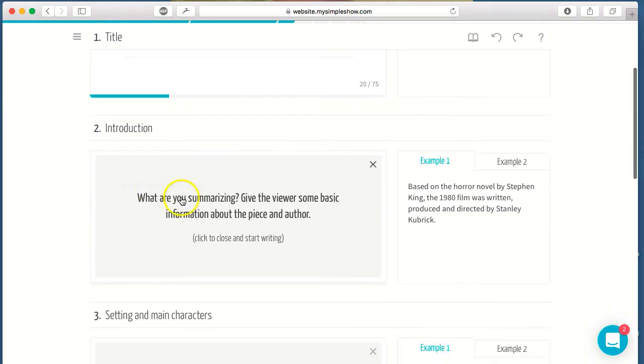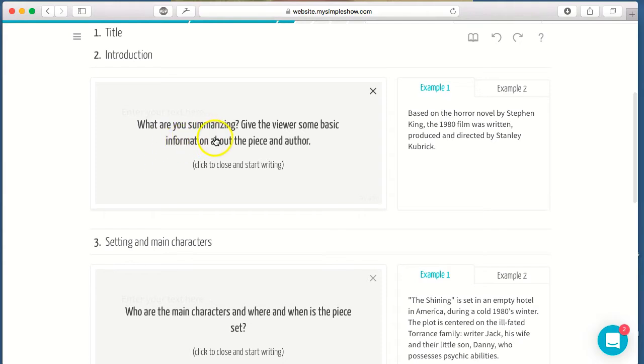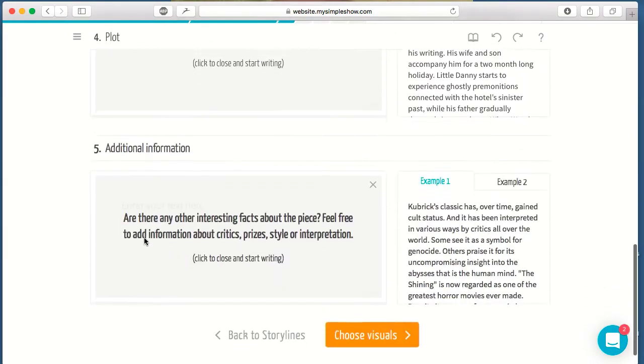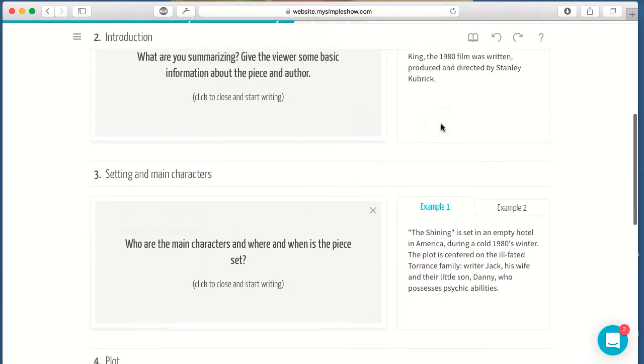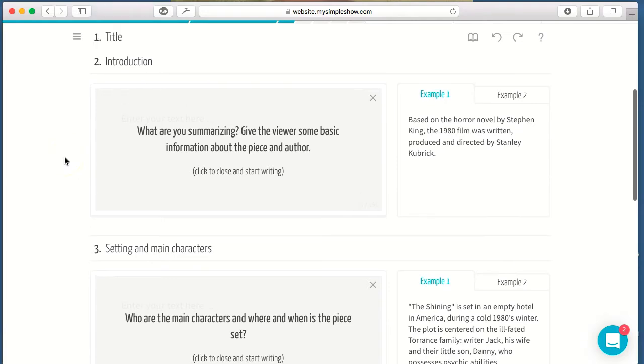All right, so then it goes into some other stuff here. It asks about summarizing other setting and main characters, plot, additional information. So this is all stuff that has prompts on the side that shows you examples of what they look like. So really a cool thing for students to look at, especially for students that really struggle in a presentation setting. So I'm going to go ahead and fill in some of this stuff real quick because this is fairly repetitive, and then we'll continue on.